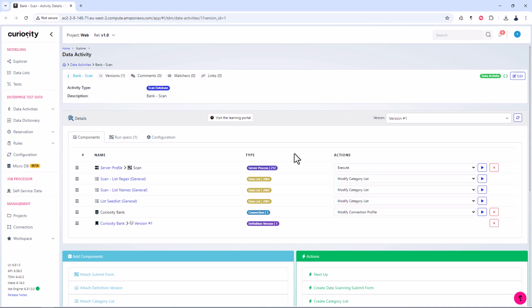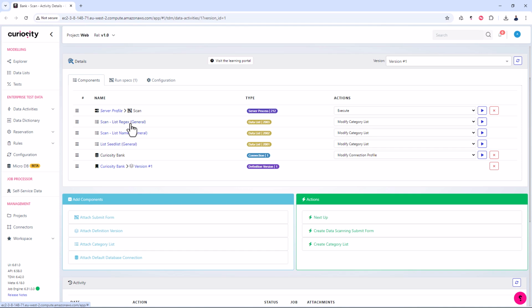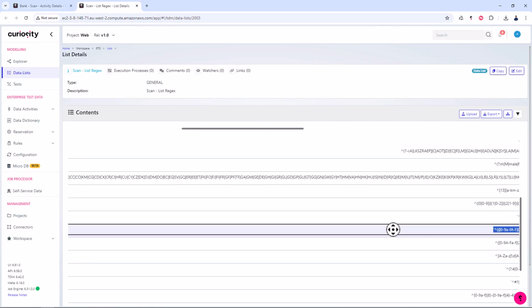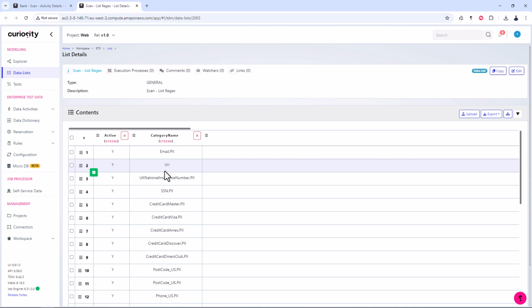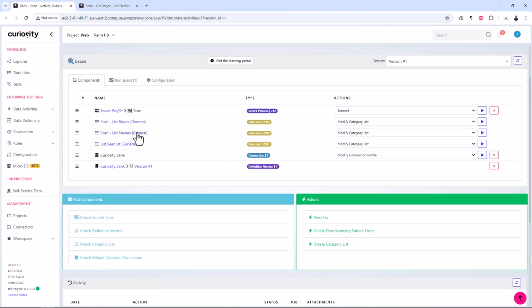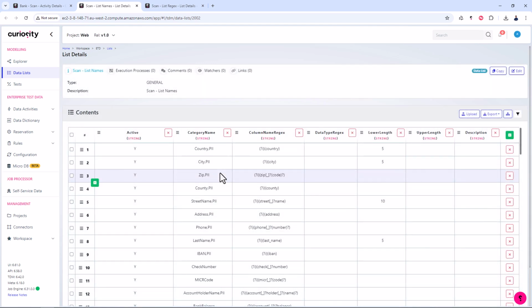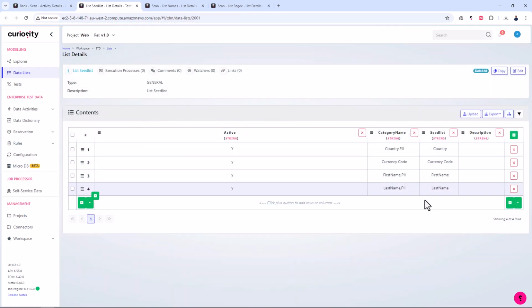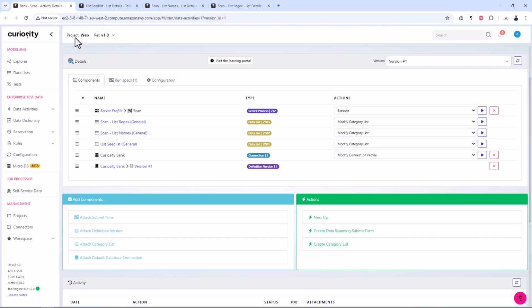We are in Enterprise Test Data, and we have a scanning activity set up here. We've set up our scanning activity with 3 types of classifiers for identifying different types of data. We have one which can look at the data within our columns and match them to regular expressions to identify particular data characteristics. We have another which will look at the column names and column data types. And then we have a third type here, which is going to look at seed lists and look at particular data values.